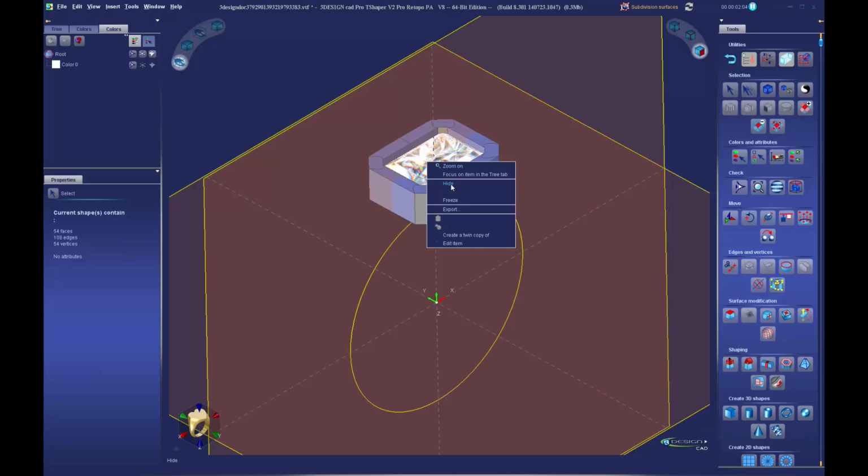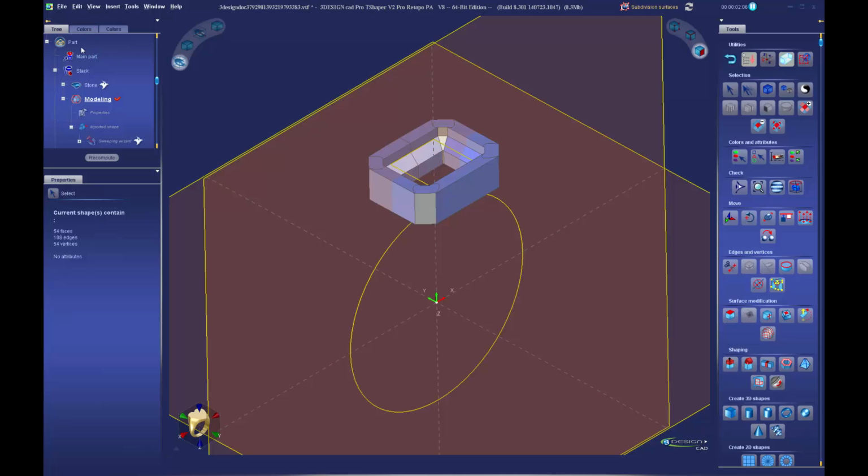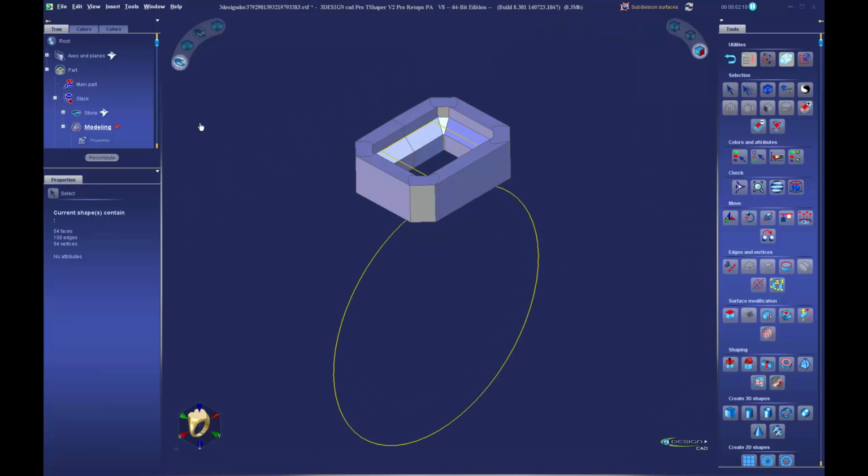I'm going to hide the stone, and I'm also going to go back to my tree and hide the axes and planes just to kind of make it easier to see. And I don't need this ring size builder for now either, so we'll hide that.